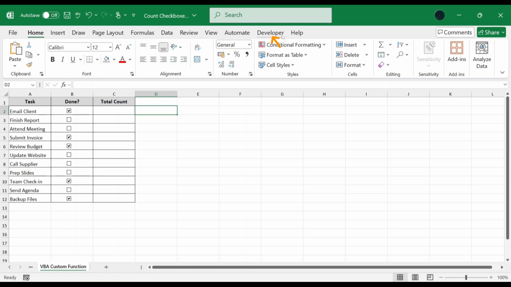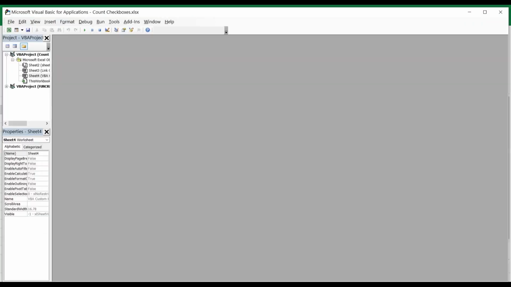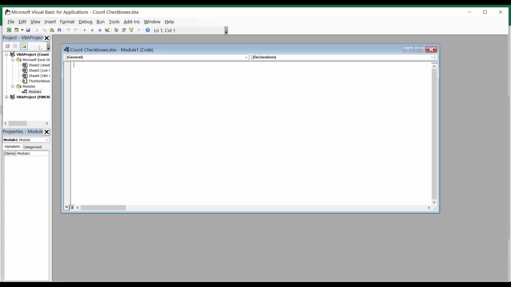Now click on the Developer tab. In the Code section, select Visual Basic. This opens up the VBA Editor. At the top, click Insert and select Module. This opens up a new module window. In the new window, type this code.